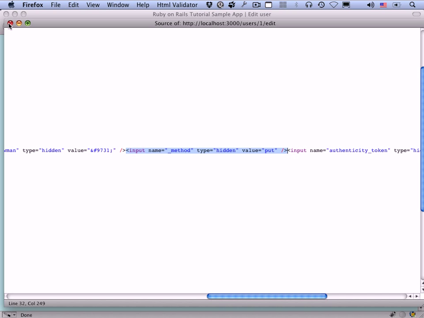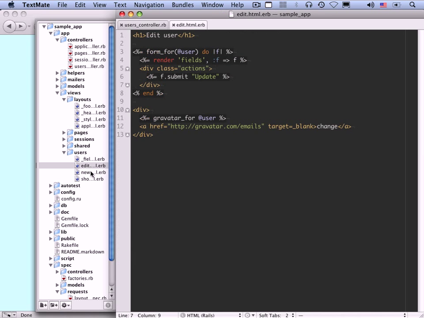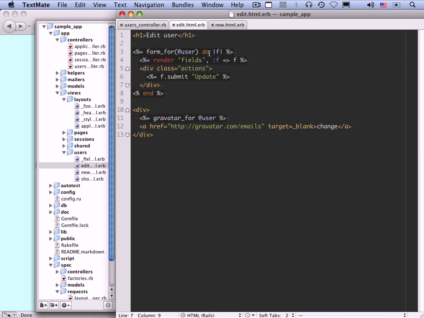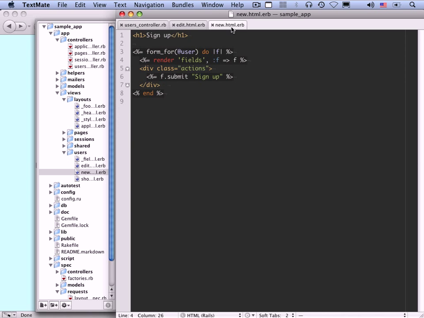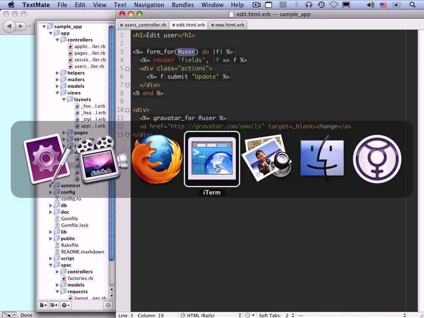But this really only deepens the mystery, because if you recall the actual code, let's look at the code for the edit page versus the new page. form_for @user, form_for @user. It's exactly the same. So how does it know to issue a post request in the case of the new user and a put request in the case of editing a user? And the answer is that it's possible to tell from the @user variable whether this is a new user or a user that has already been created. So let's take a look at that in the console.